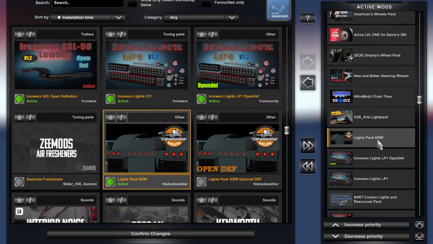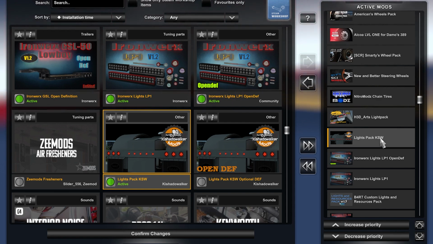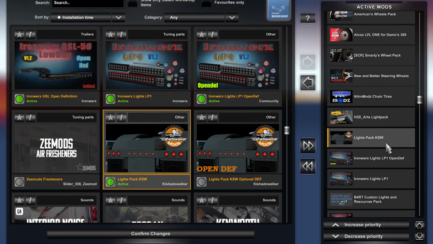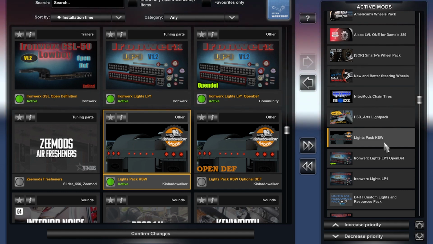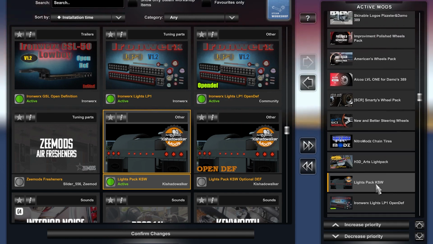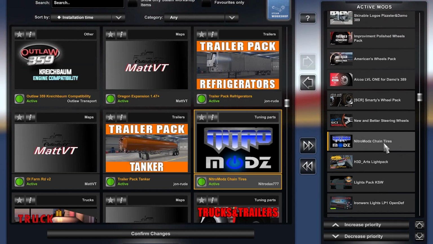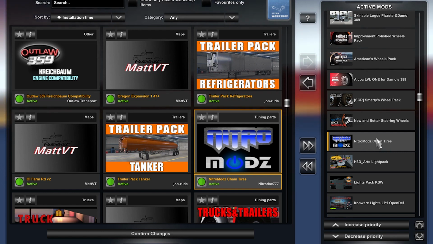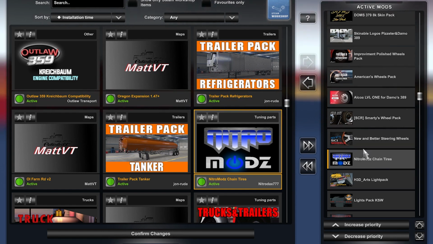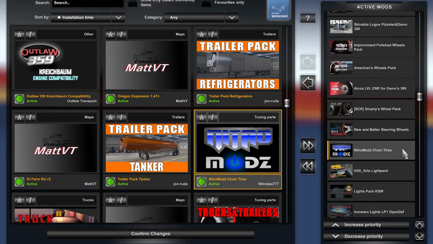But this light pack by KSW is a paid light pack. I think it's $8, but it has an absolute ton of lights and they are compatible with a lot of modded trucks as well. So if you're looking to spice up your truck with some special lights, then this one might be good for you. The Nitro Mods chain tires here, I use it for the Alaska map mod. Gives you a bit more traction.